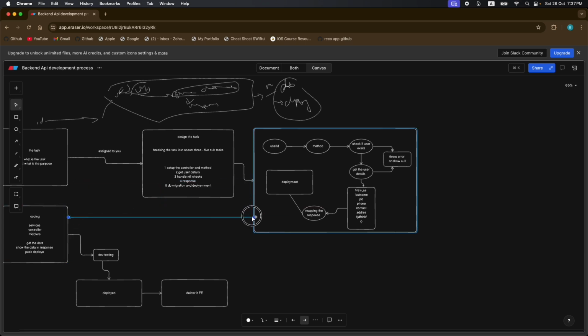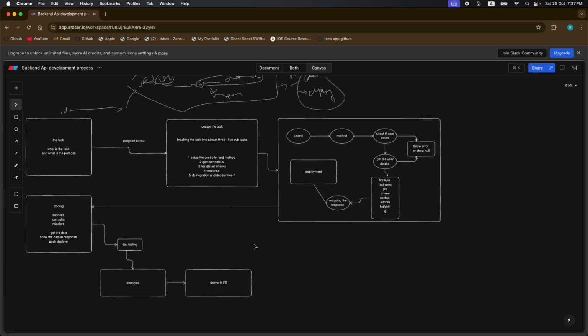It is as simple as that, guys. You then start the coding. You have everything in front of your eyes. You know which table you want to go to, which response you want to show. So you don't put pressure on your mind anymore. You're just doing the coding, the syntax work. Once it's done, you test, you deploy, and you deliver it to FE.